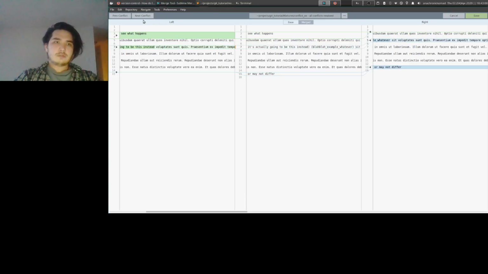And then, if I needed to, I can go to the next conflict. There are none in this. We only introduced one conflict on this one line. And then when I save, it's going to take this merged output file and say that that is my final version out of the merge of these ones.